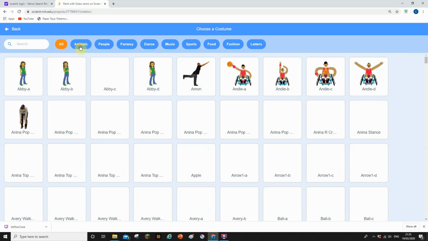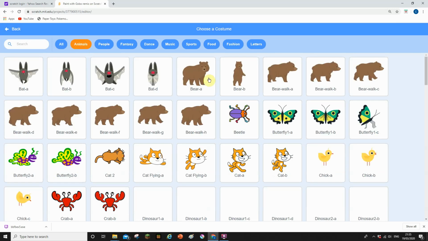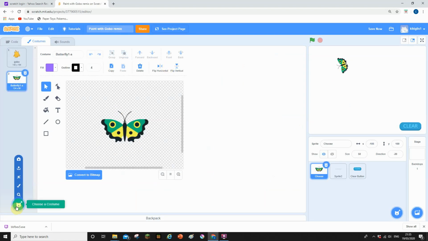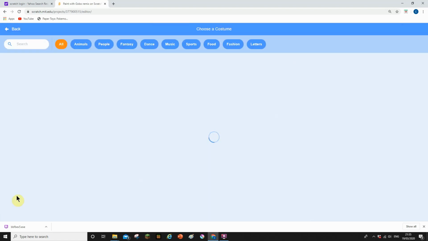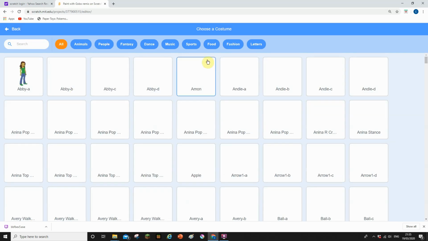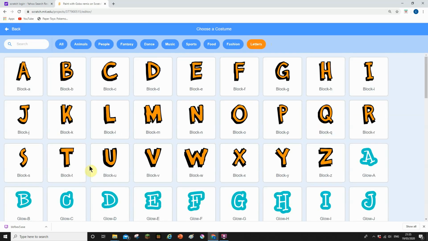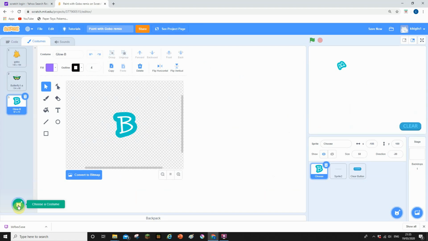I'm going to choose an animal. So I'm going to pick myself a butterfly, and then I'm going to choose another costume as well. And I'm going to pick a letter. I'm going to go for this nice B for beavers. Now every time I hit the space bar, it should switch between these, and you can see on my screen already it switched to the B over here.